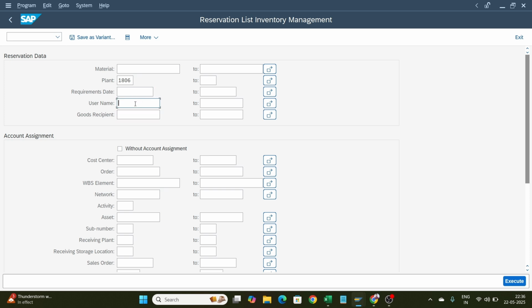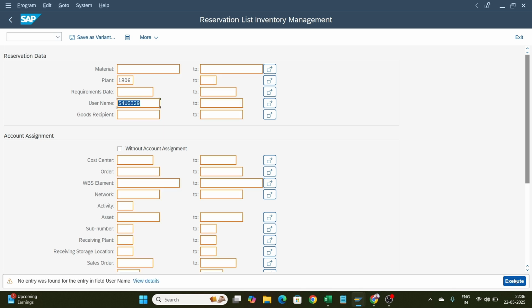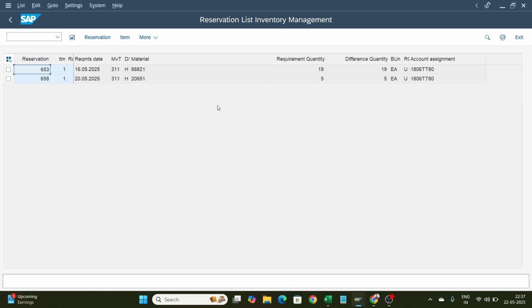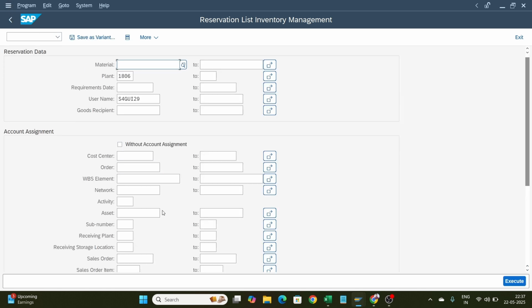Okay, so for now I will use user only. GUI 29 is my user. You just need to enter your username. Okay, so I have entered it wrong. Okay, so these are the reservations which I have created. So this is the material number, this is the movement type, and this is the requirement date. And you can also use the filter.